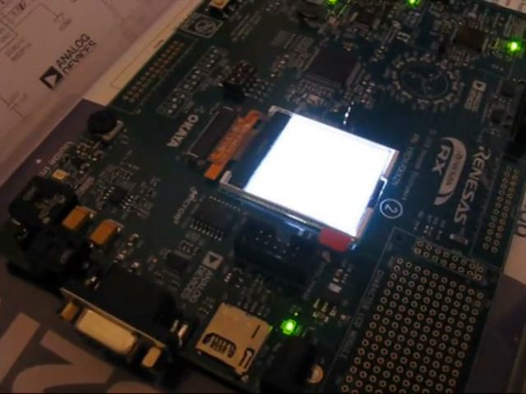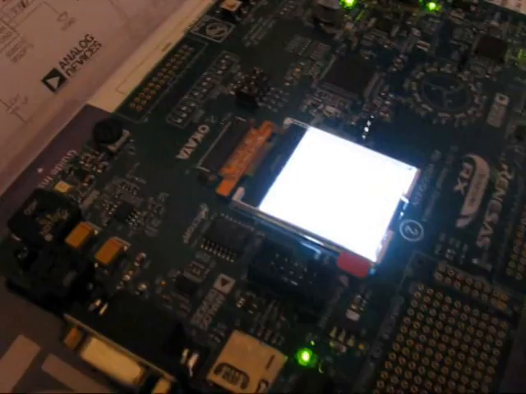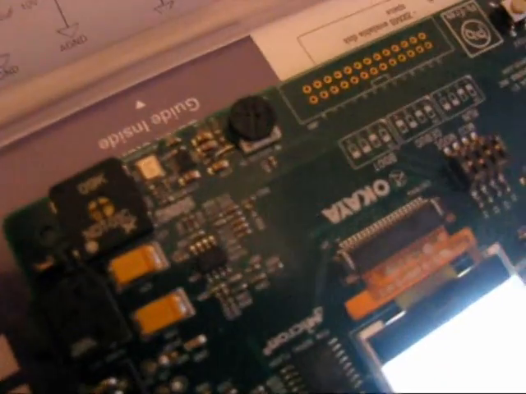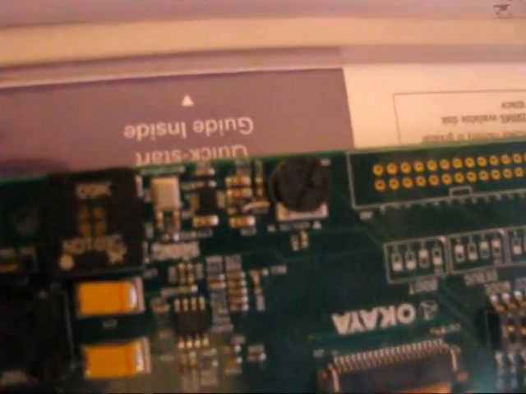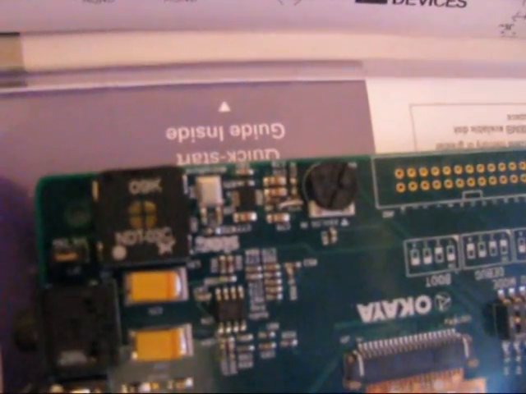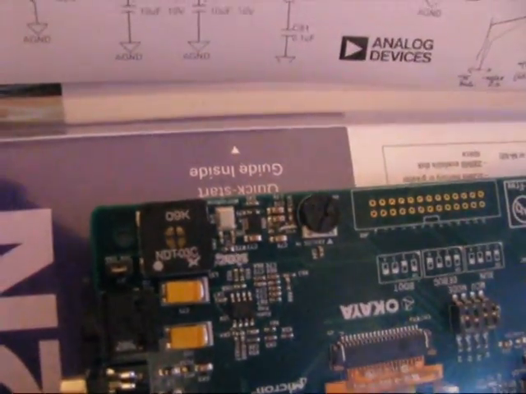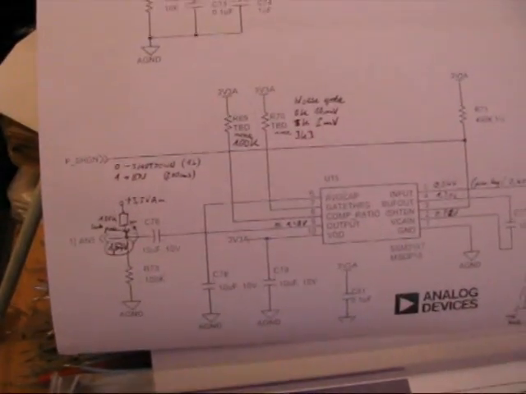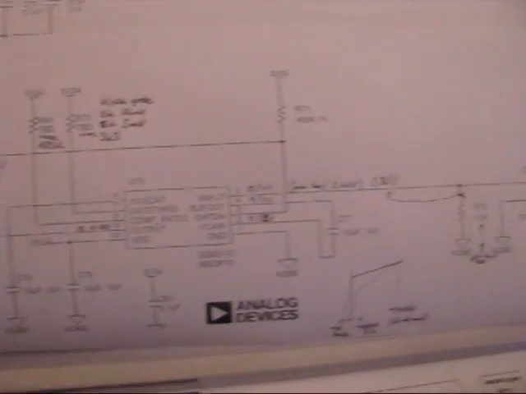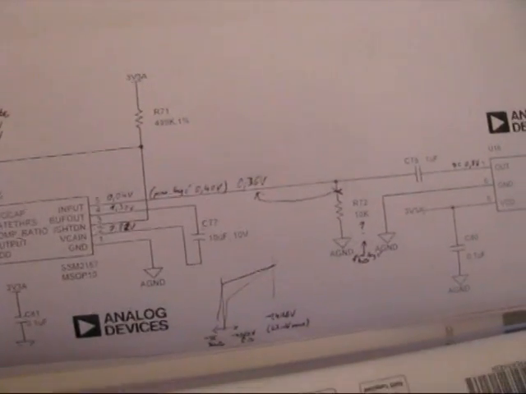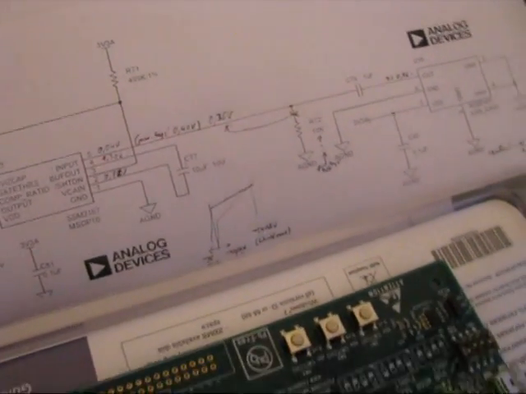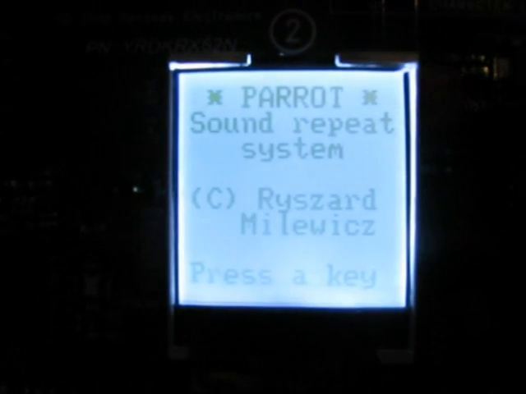There we have the demonstration kit with some changes. Need the microphone. There are changes, and you can see them on the schematics. Now I will press reset to start the Parrot program.